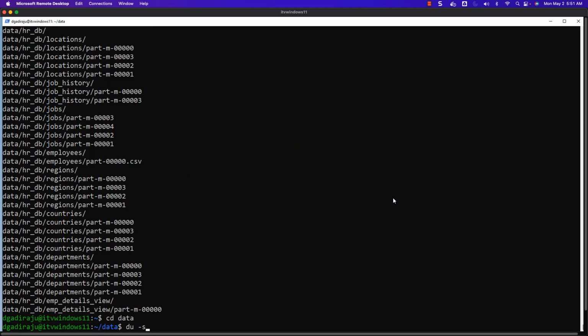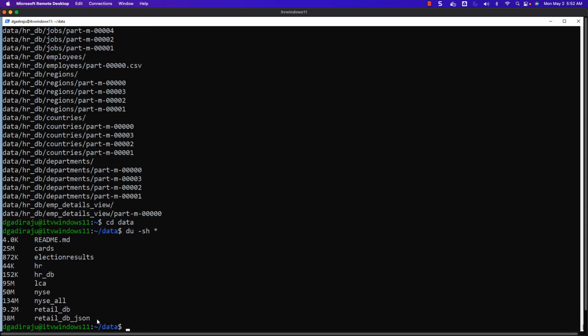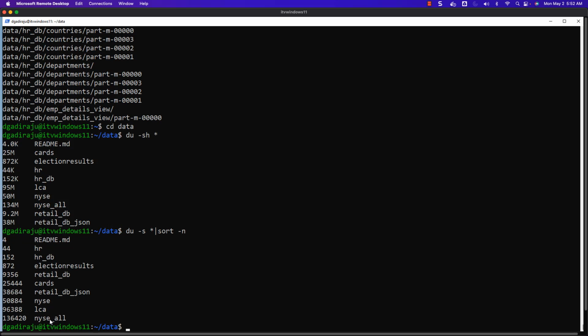Let me get into the data folder. Now let me say du -sh *. You can see sizes of all the files and folders in this location. The largest one is nothing but NYSE_all. You can actually say du -s *, then pipe sort -n, hit enter. NYSE_all is the largest one. It is of size 134 MB.